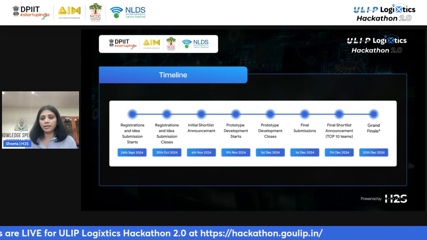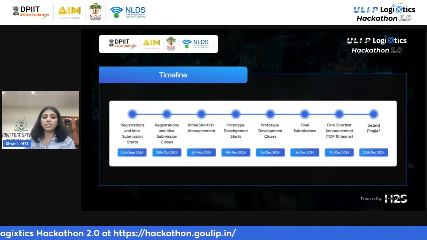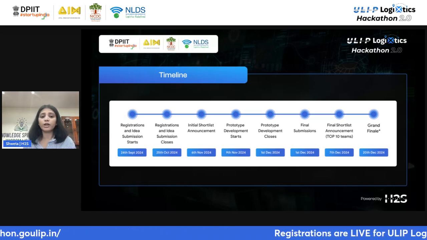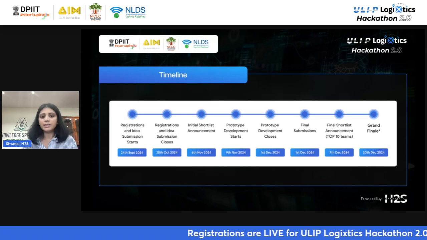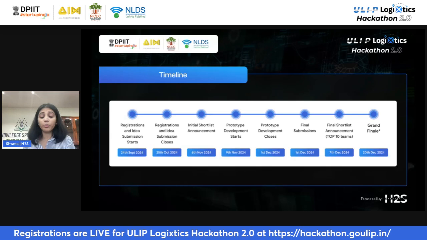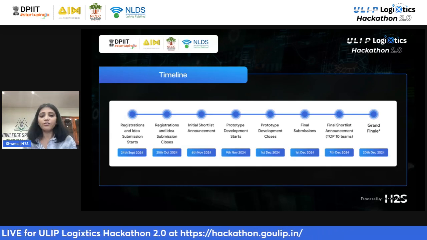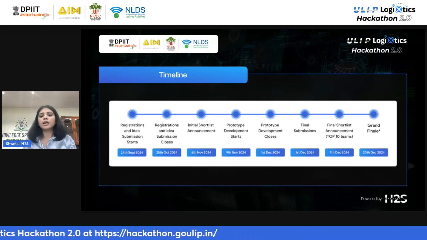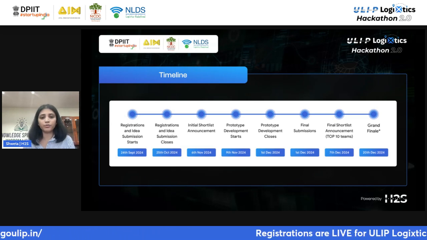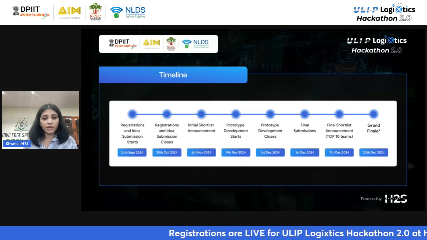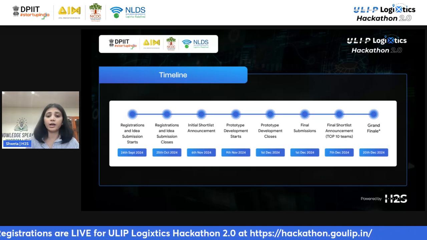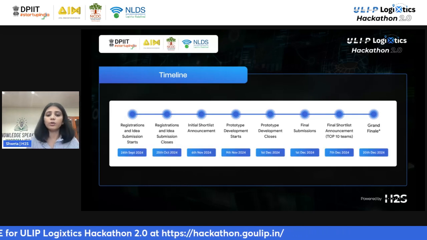Now, the next thing that you will observe here is, we will initially shortlist our top teams on 6th of November, and after that, the prototype development phase will start. In this phase, you can convert your idea into an MVP, a prototype, or maybe a full-fledged product as well. And for that, there will be some mentor-mentee connects from the NLDS team, so that they'll help give you feedback on how to improve your idea. The prototype development phase will start from 9th of November and will end on 1st of December. So you have around 3 weeks to convert your idea into a working prototype.